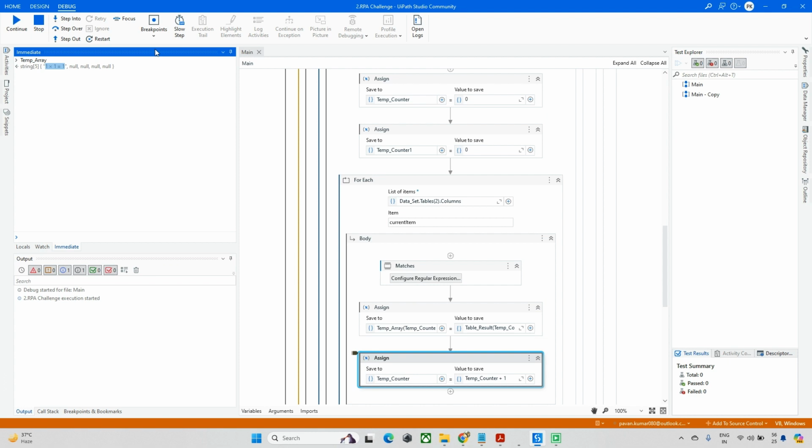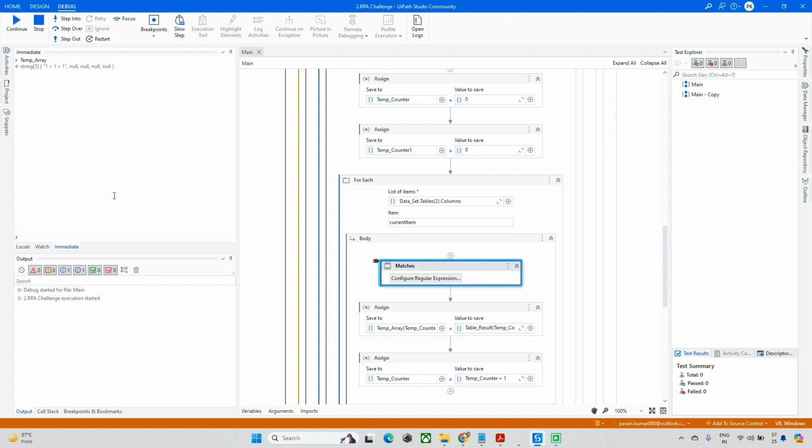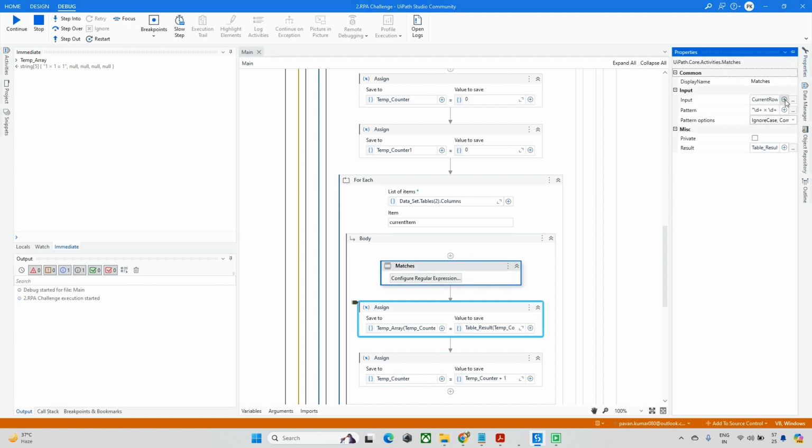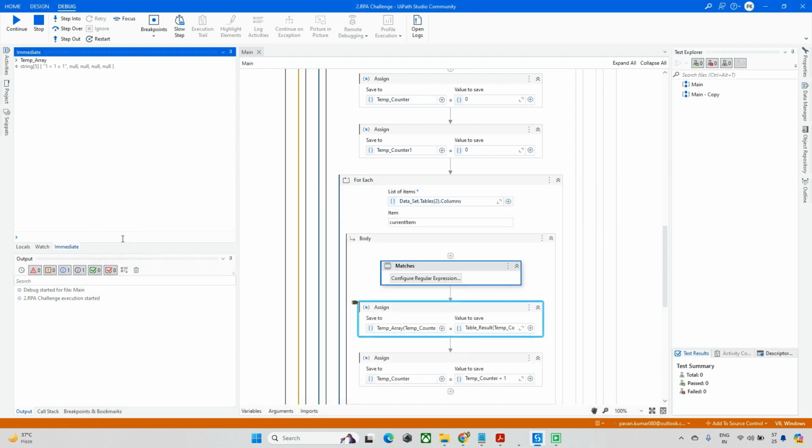Okay, let me step into here. Now what it will do is get that regex for the second item, because we kept this dynamic. For that purpose, this thing happened. Now I will just enter here.